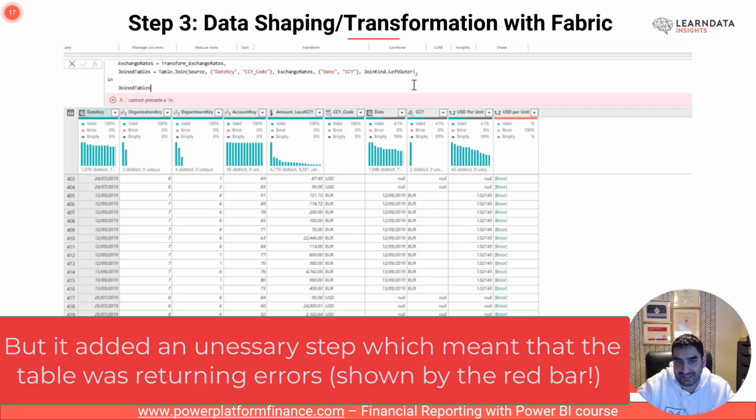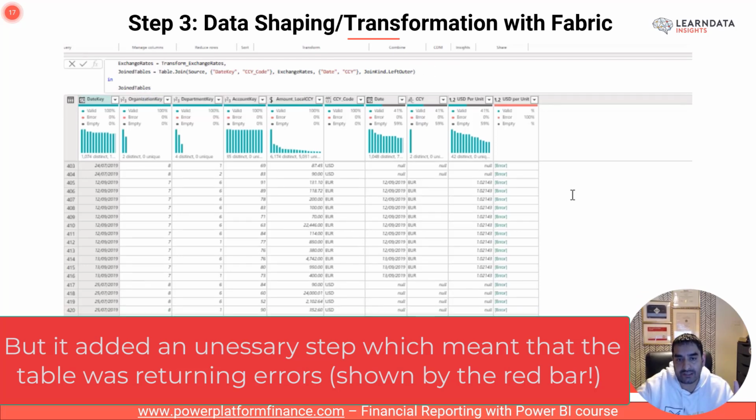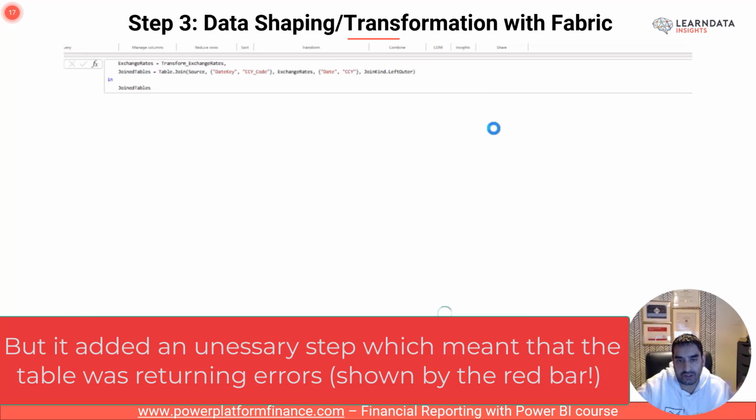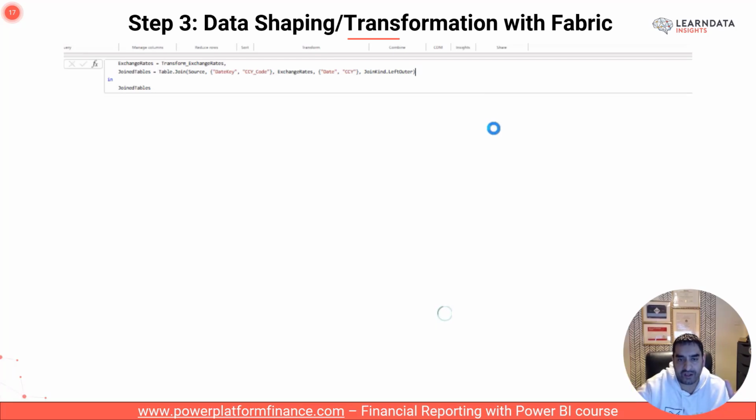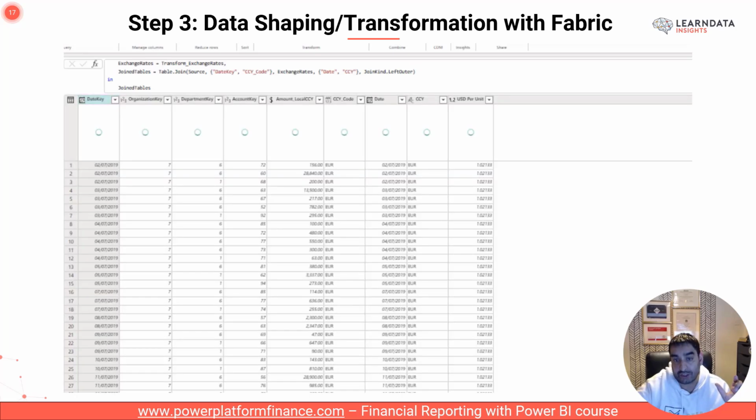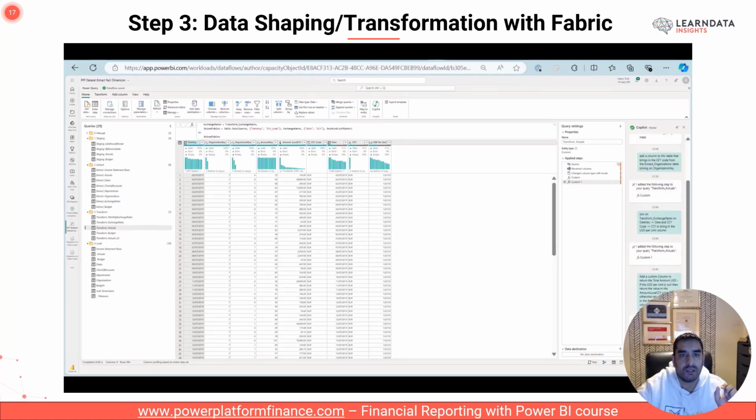So let's delete that step and take off the comma, because we can't have the comma and a comma in the last step. And now we can see that it's given us the USD per unit without any errors at all. So lastly, let's ask it to add in a custom column.